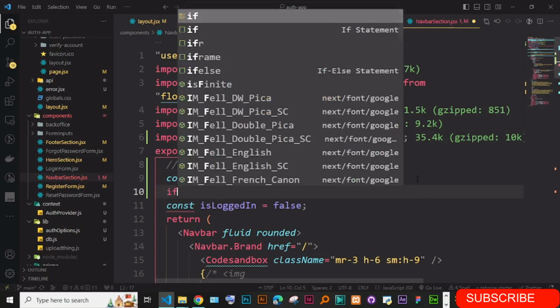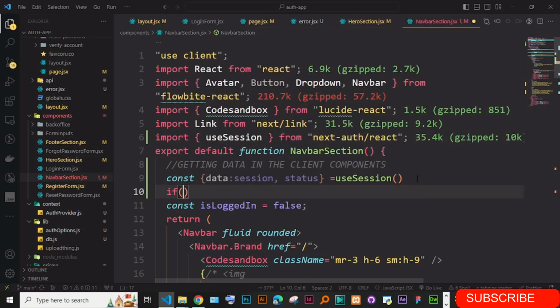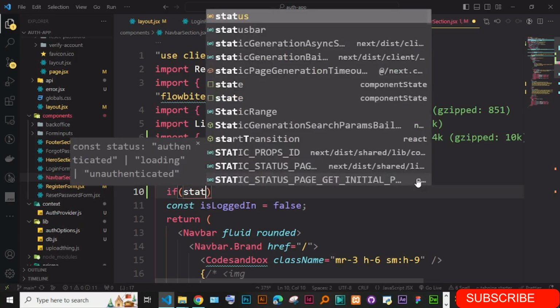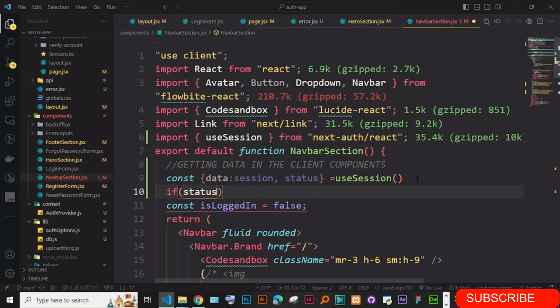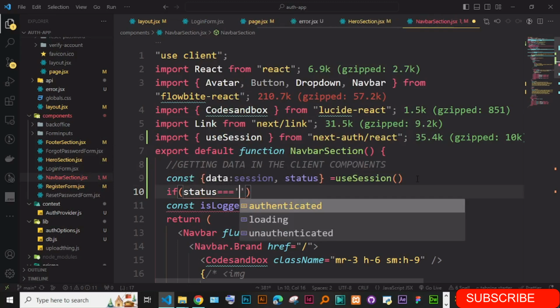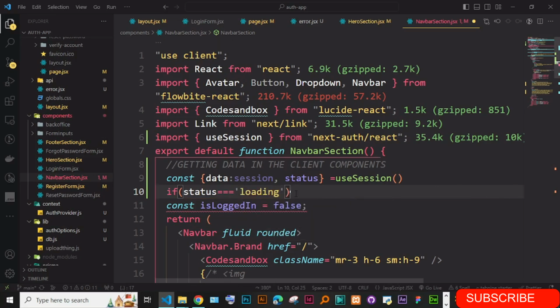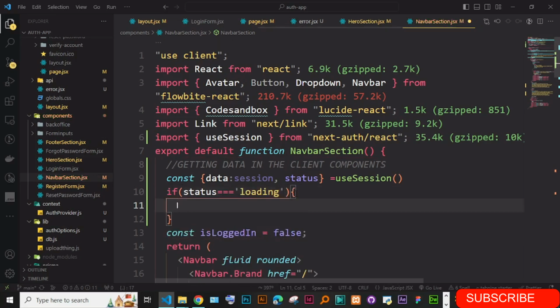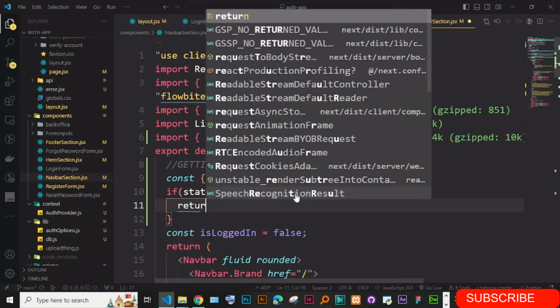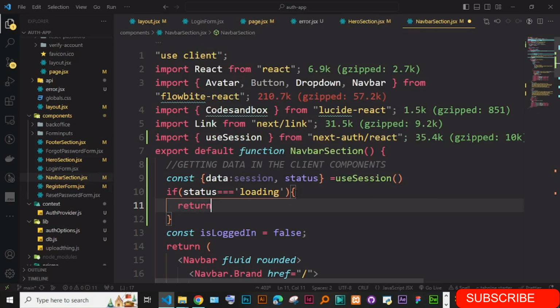Okay, for instance, if the status is equal to, so the status can be any of these three: authenticated, loading, or unauthenticated. So for instance we can just say if it is loading, we can show a loading spinner. If you have your loading spinner, just say return a p tag.